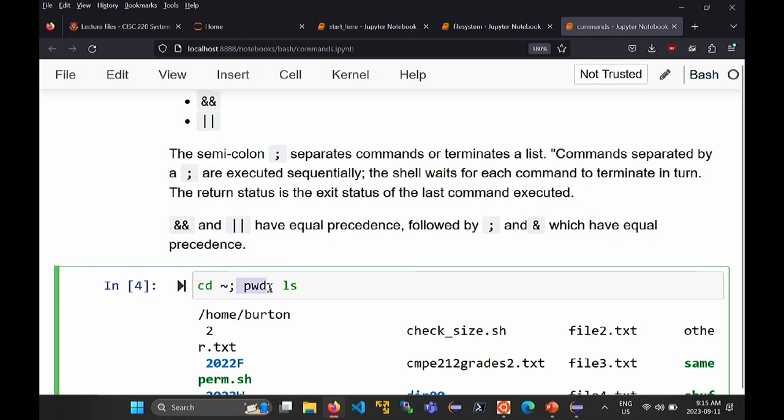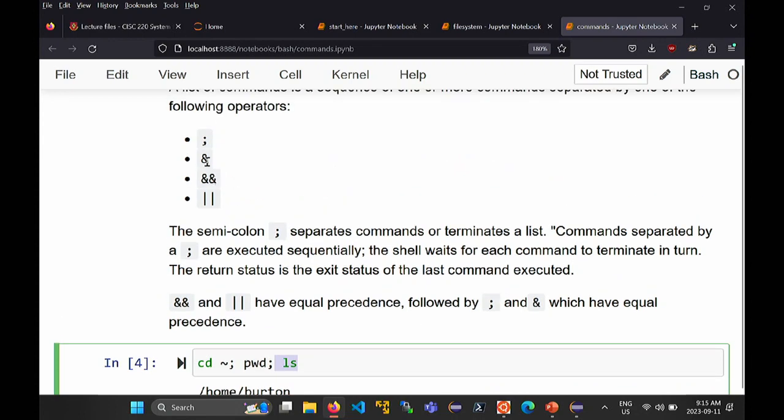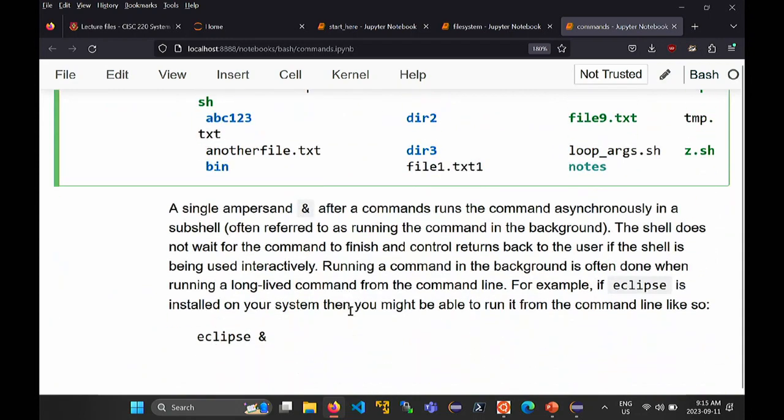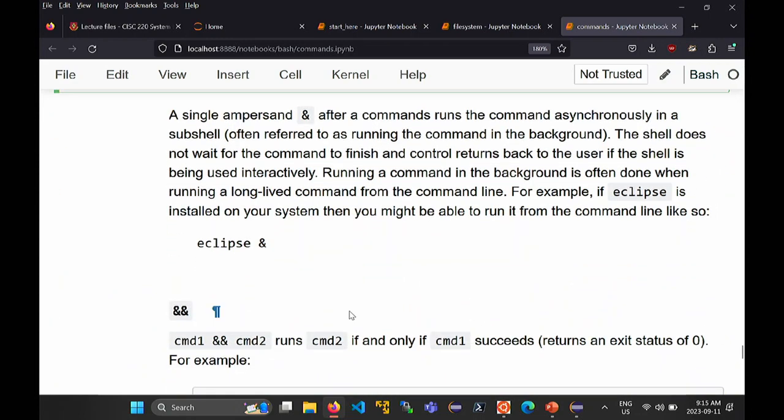That command runs second. Shell waits for that command to finish. That command runs third. All right, so what does and bar do? Well, let's take a look. Okay, so the single ampersand after a command runs the command in what's called the background.